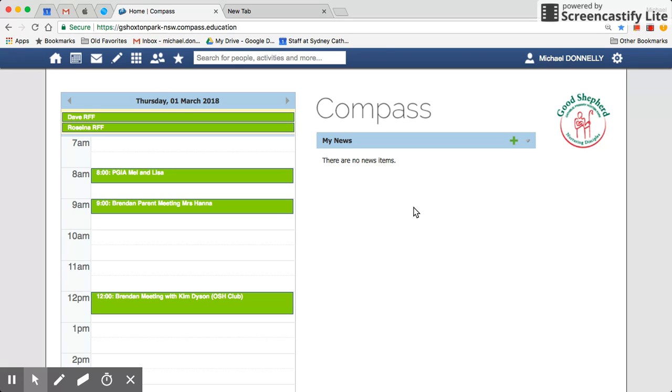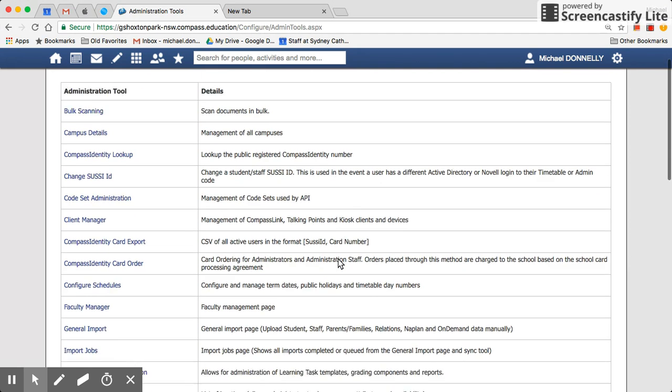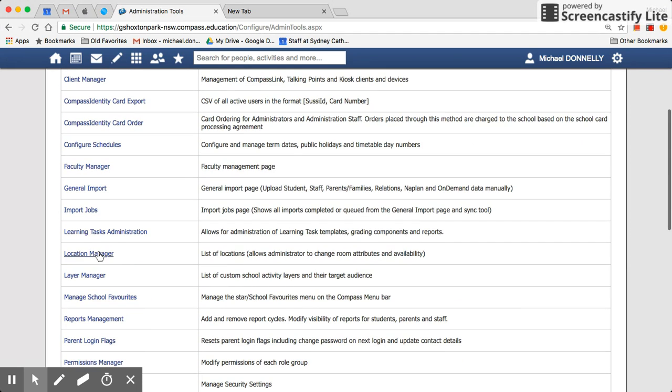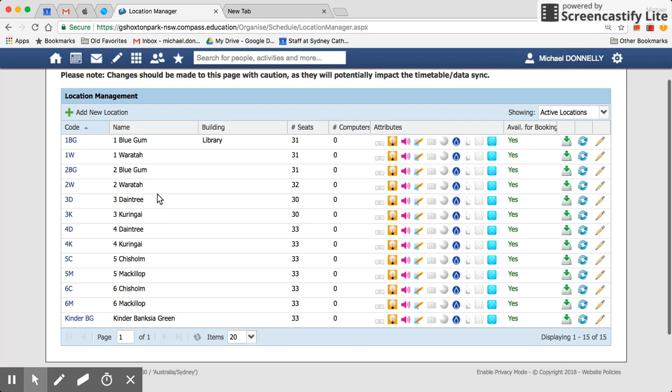The locations have to first be created under your cog, Admin Tools, Location Manager. So, for example, in this school, we can see that there are a number of possible rooms or locations for a class to go.